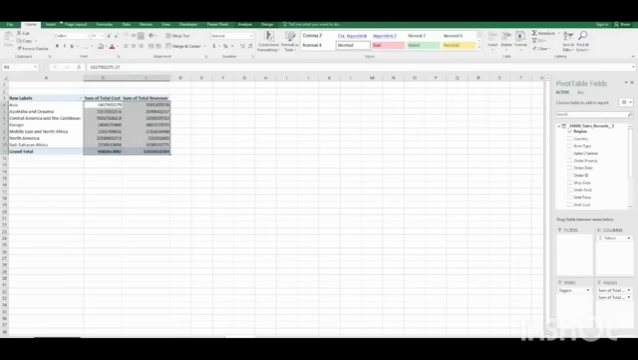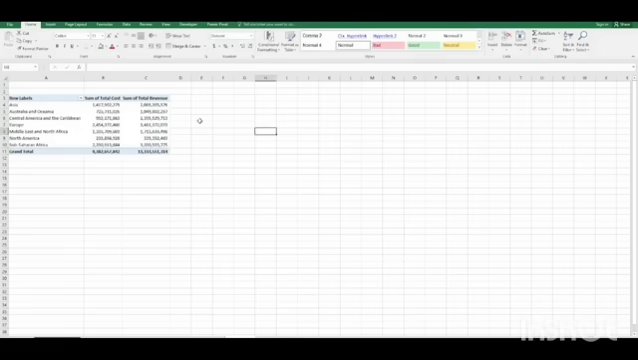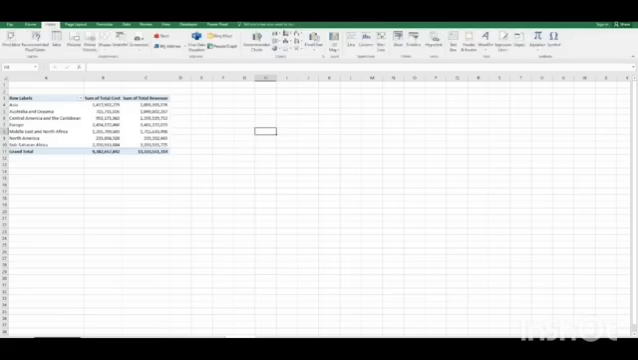Okay, and I can change that from general to this and just remove the and decrease the decimals. Okay, so we have this, and then we can go to data and import a data set for what we want.